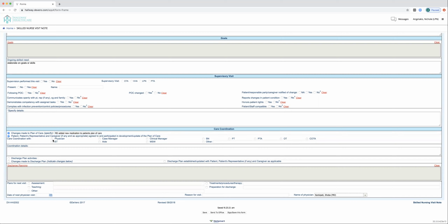The care coordination was made with the physician because he prescribed the new medication. It was made with the case manager because you reported it to the case manager. And you, the skilled nurse. Care coordination details, you can just say CCN note because you're going to be filling out a separate care coordination note.